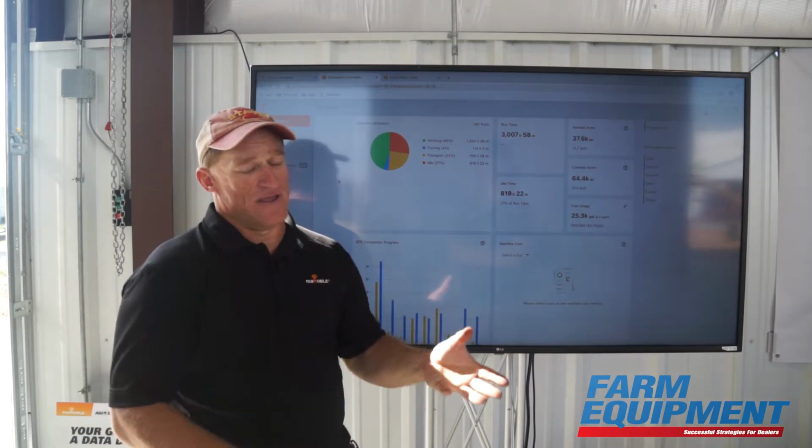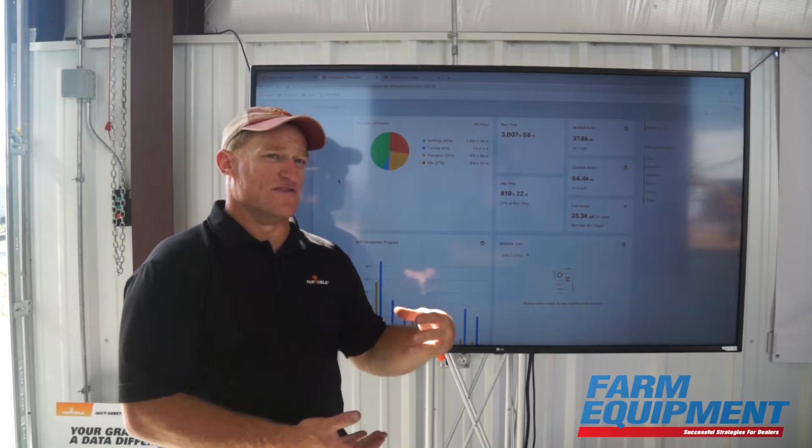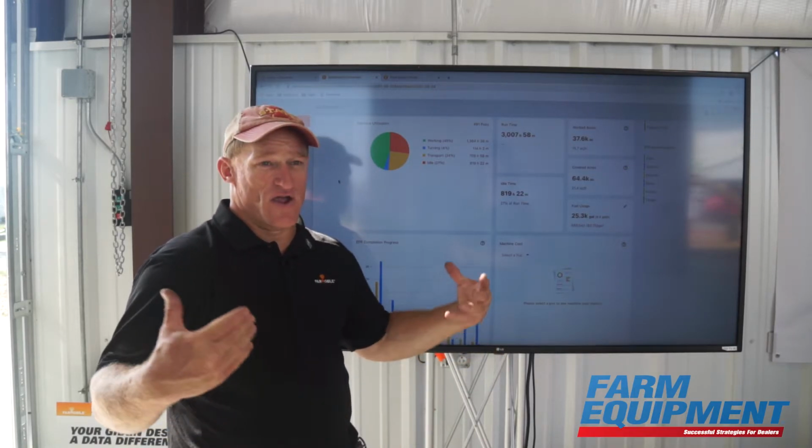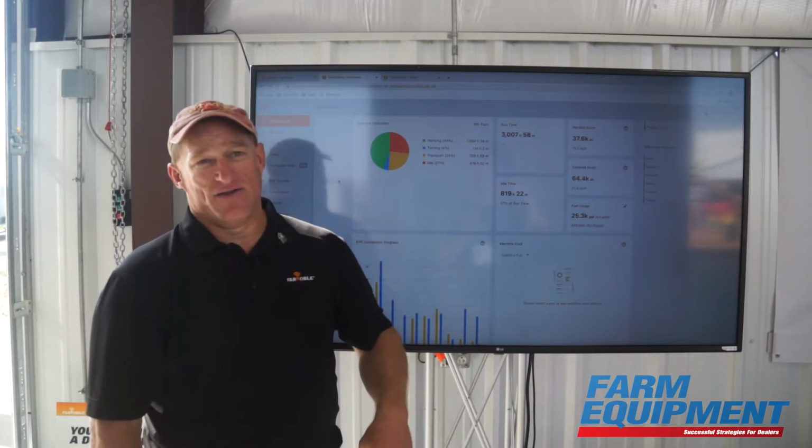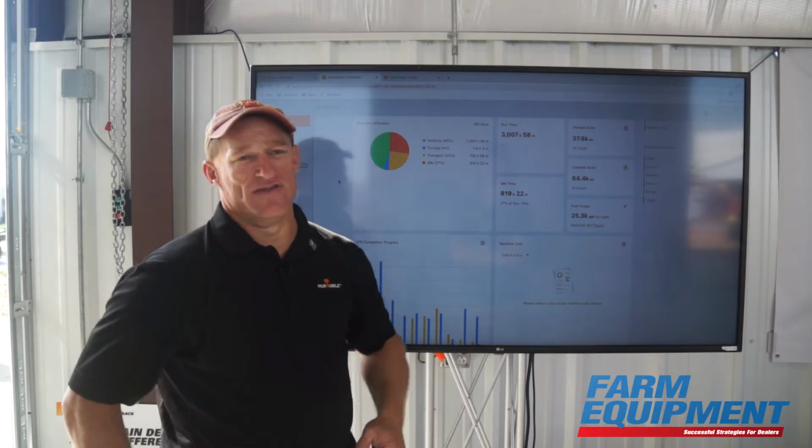We do a lot with ag retailers with the sprayers and spreaders, the big fleets of 40, 50, 100-plus machines, and getting them to run efficiently. So this is just a dashboard snapshot in time of how everything's running.